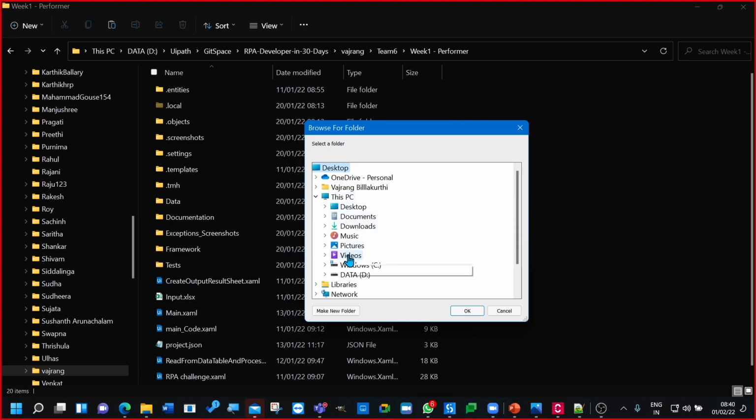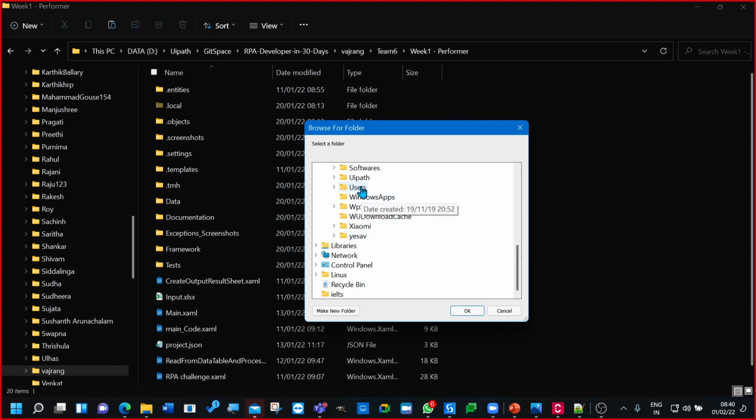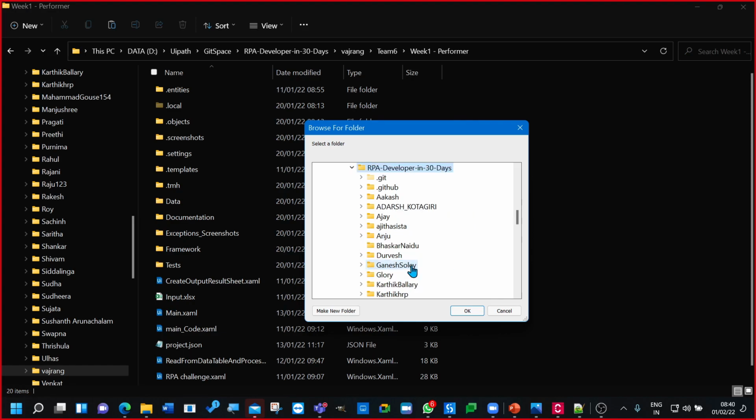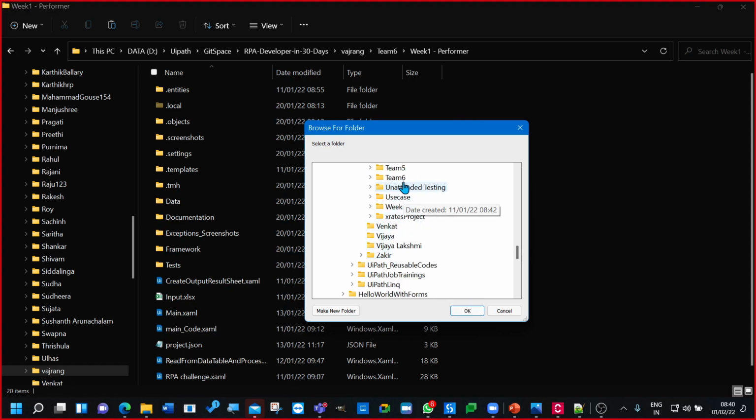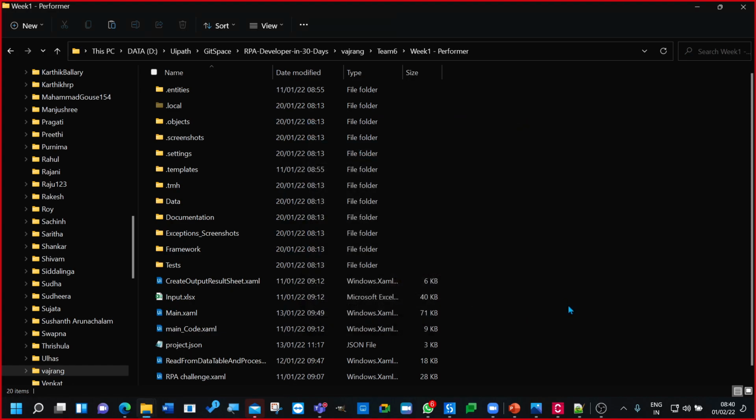Data UiPath git space, and in that git space, where do we have it? RP developer in 30 days, Vajrang, and team 6. So I just need to navigate through that workflow structure performer. So this is my folder, right? I just need to click on that folder. So we are selecting the folder of the code.